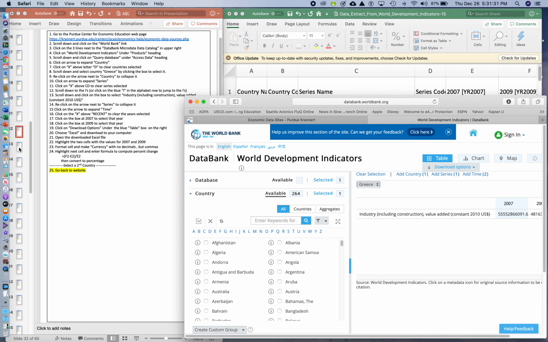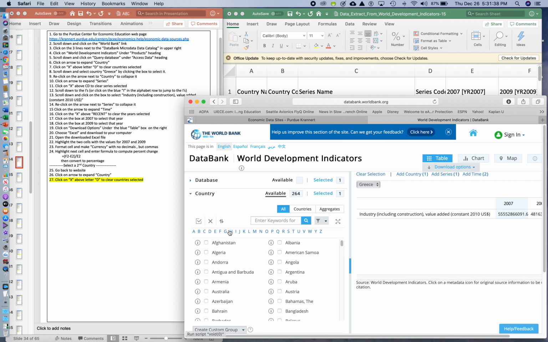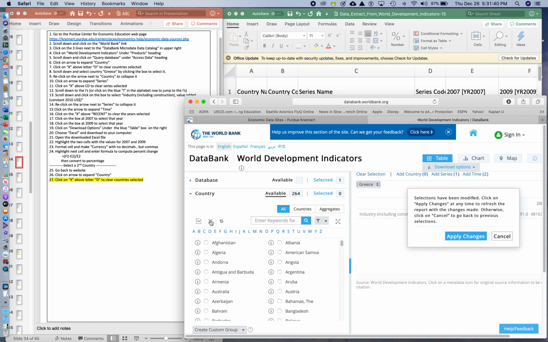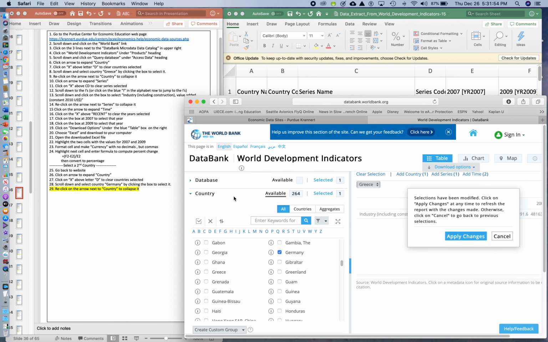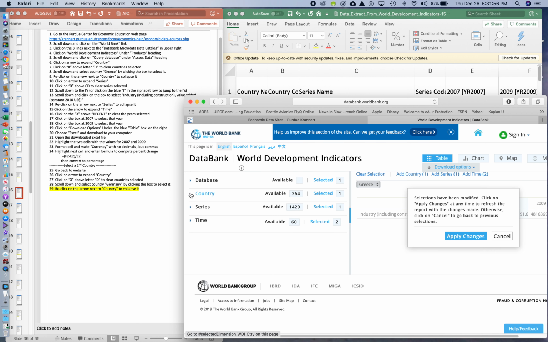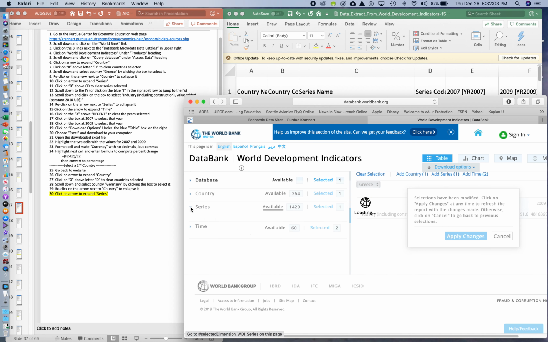Now you could do this in one step, but we're going to do it this way, just in case you did some other things. So we're clearing it out. Now we're going to go to the G's, and this time we're going to put in Germany. Now, we're going to re-click on country to collapse it, and we're going to click on series to expand it.